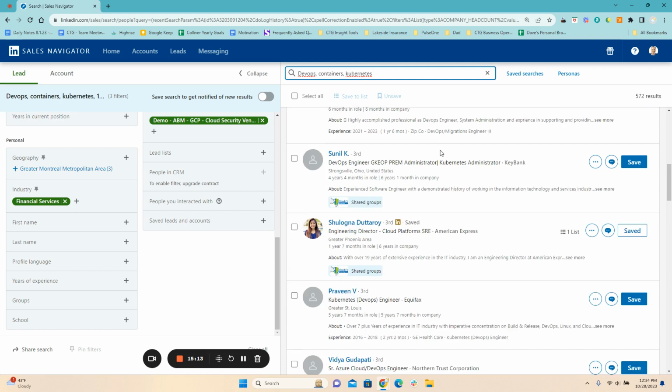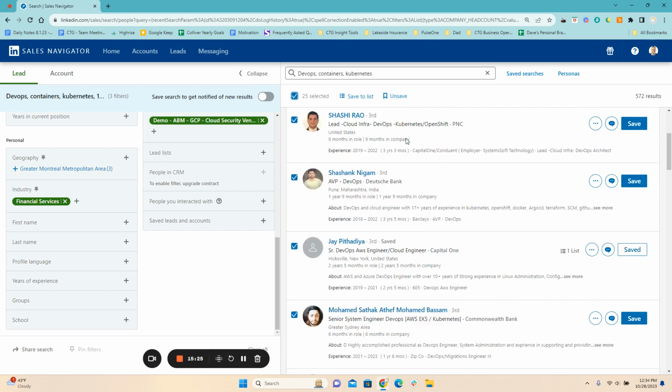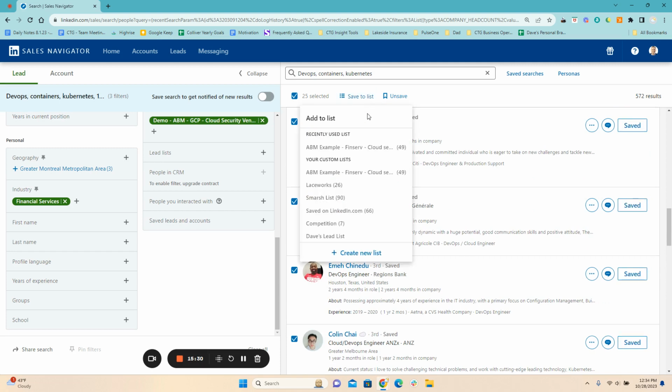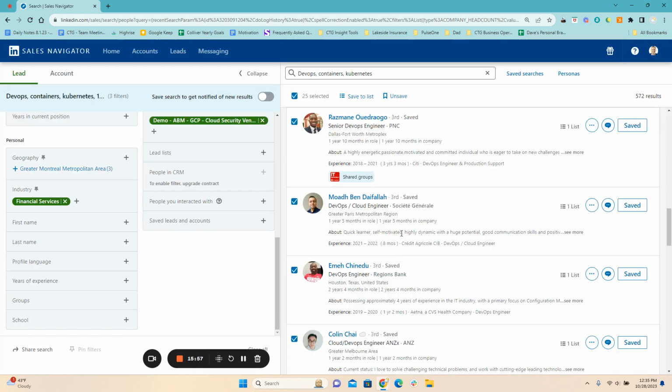And so then what you can do from that standpoint is select all. Again, it's just selecting only 25, so they make you go page by page, if you will. But then what you can do is save this one to a list. Let's just create a new one. ABM, FinServe, cloud security, example lead list, right? All right. And then you'd go page by page to capture those.